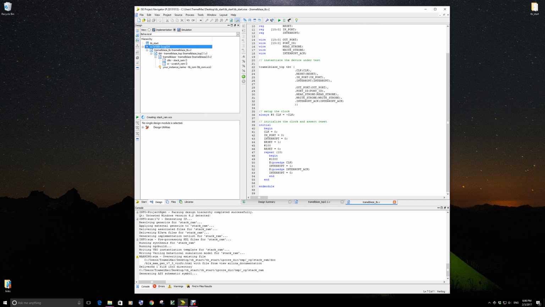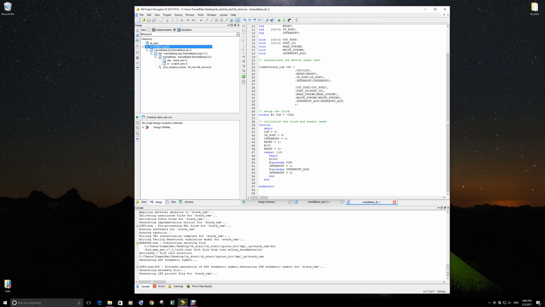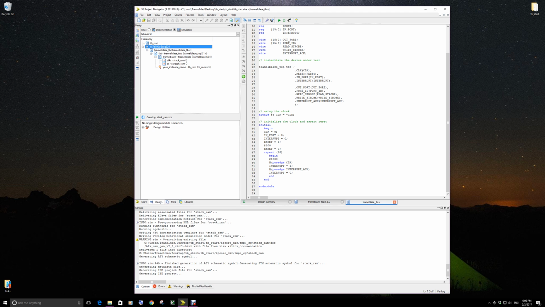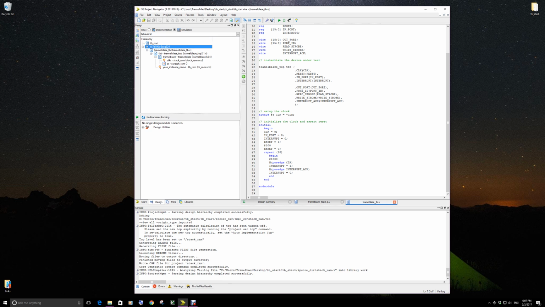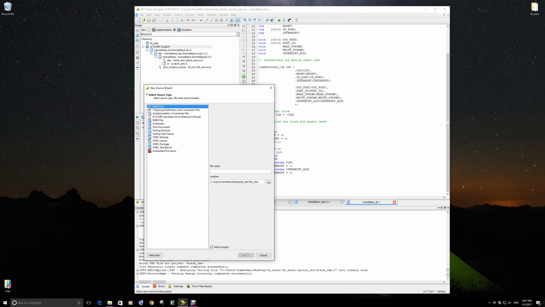I'd considered perhaps adding some push and pop instructions where I'd push registers onto the stack, be able to pop registers from the stack, but I have yet to add that to the design. So there's the stack RAM. Now we want to add one more. We'll say new source again, IP core generator. This time it will be the scratch RAM.